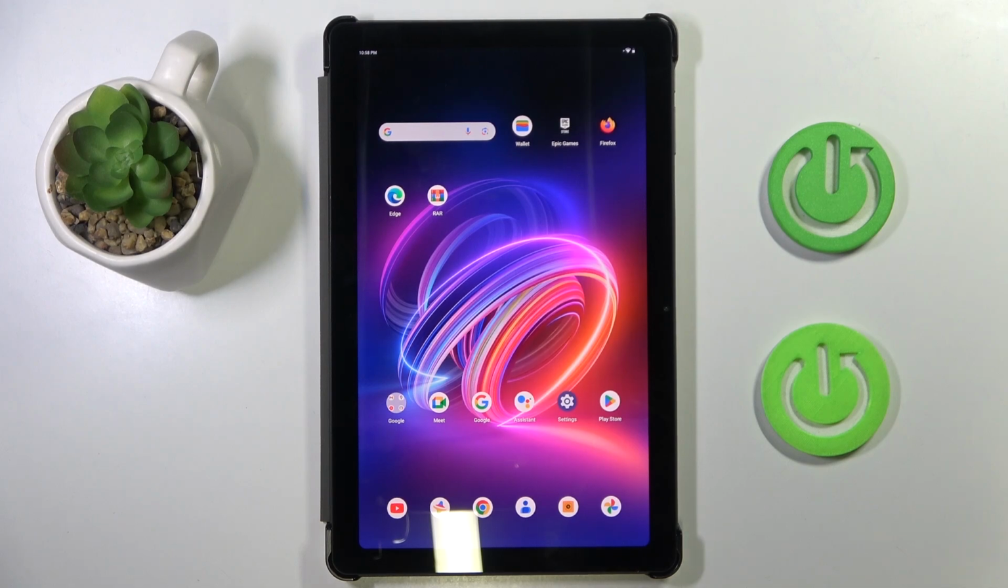Hello! In this video I will show you how to install Chat GPT Widget on ACER Iconia P10.